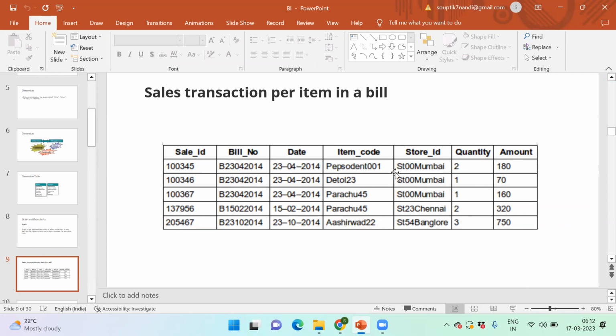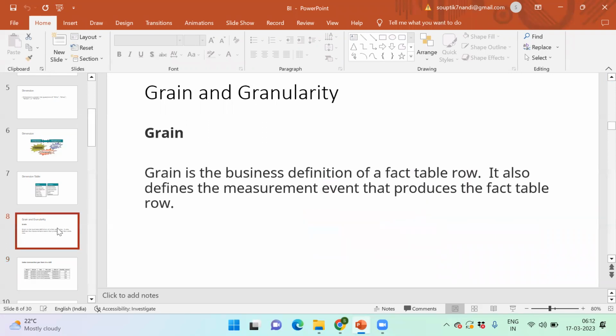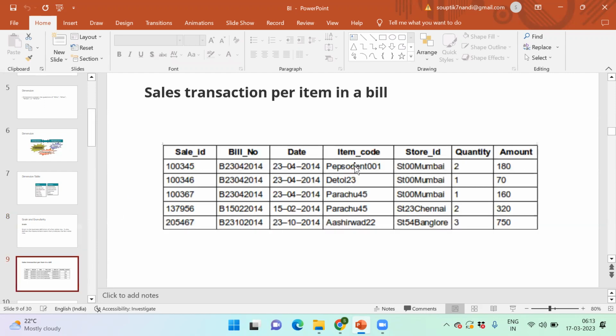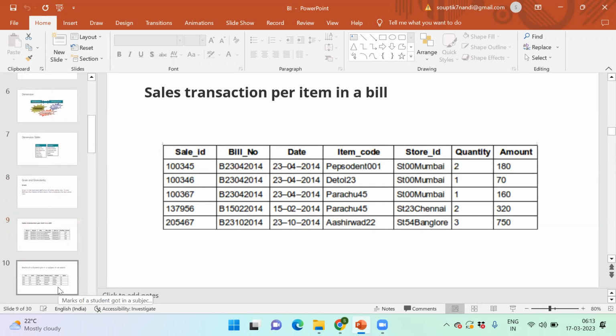Sales transaction means a sales transaction in a particular outlet code. What is the transaction amount? It's a very low level transaction. We'll be coming to granularity quickly, then I'll tell you what is low level and high level. Grain and granularity, now we are learning grain: what a particular row signifies for the fact table. Let's take the next example.